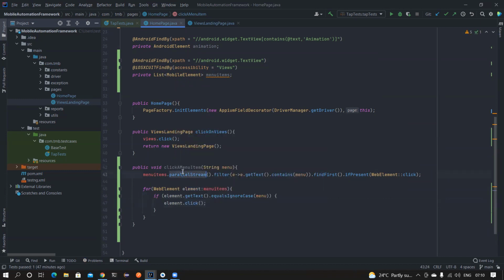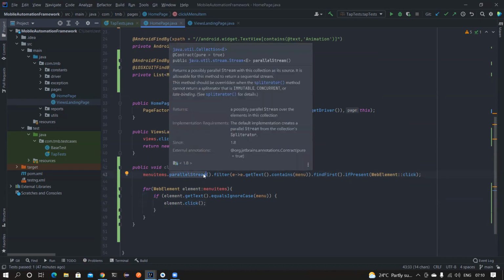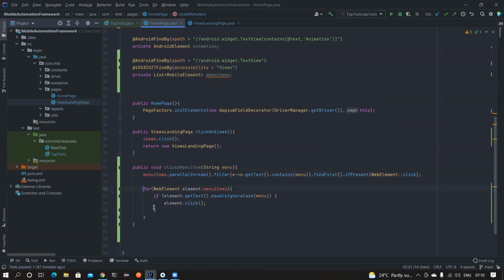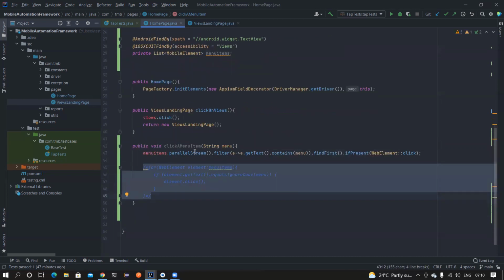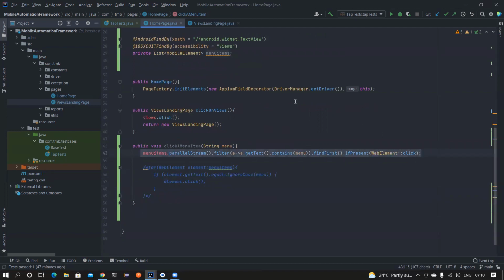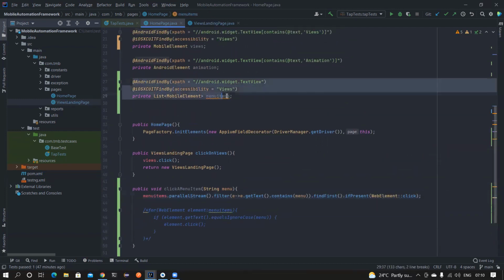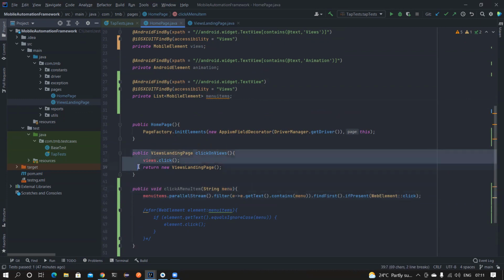We can also write like this. It's up to you, but in this one we are using a parallel stream, so this will be processed faster than this. If you're comfortable with using this, you can use that; if you're comfortable using this, you can use this. For now, I'll just keep it in the commented state so that you can also take a reference later. Now this code has become more clean, and we have also leveraged the page factory as well as the page method that can help us handle all the elements in one go. You don't have to create multiple elements like this. This is another advantage.